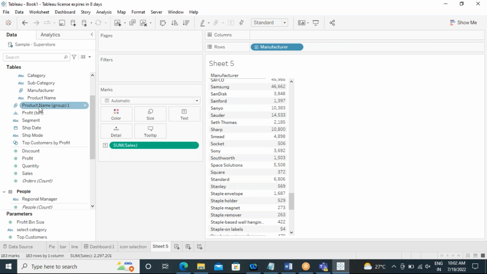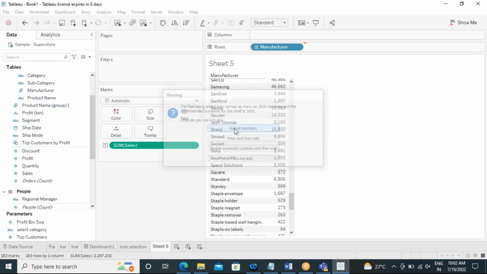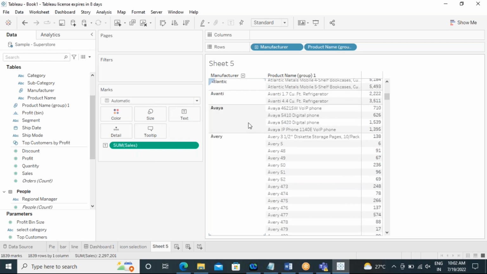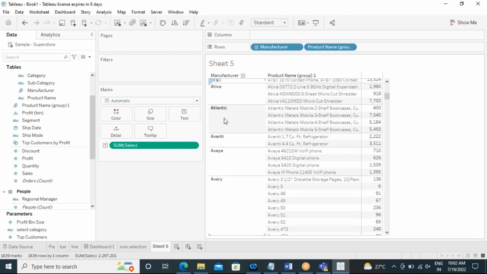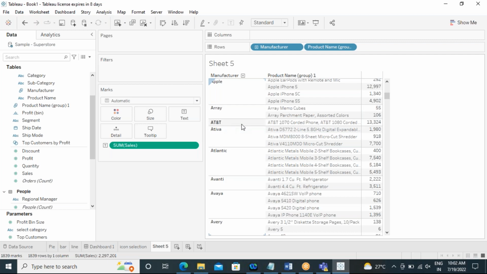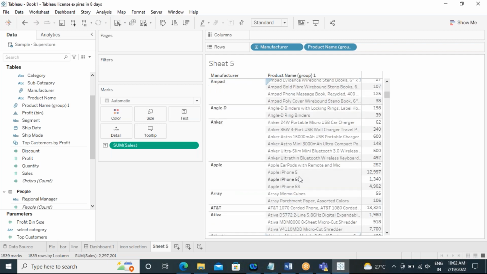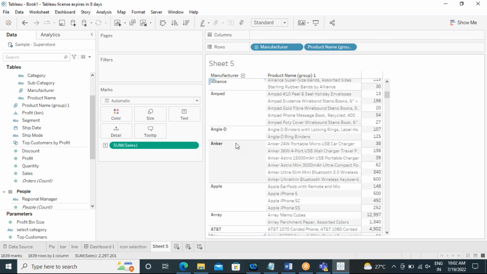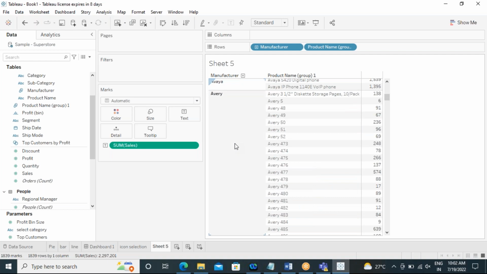If we drag the product name next to the manufacturer and add all members, you can see these are all the products from this company, Avanti, these are the products from Atlantica, and similarly AT&T, this is a product from AT&T. Apple iPhone 5, 5C, 5S. Like this we can go on.